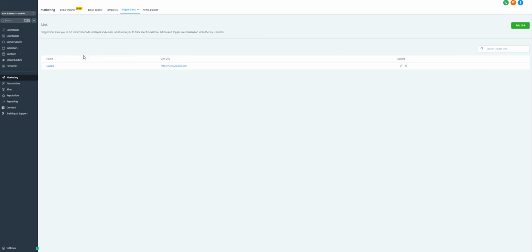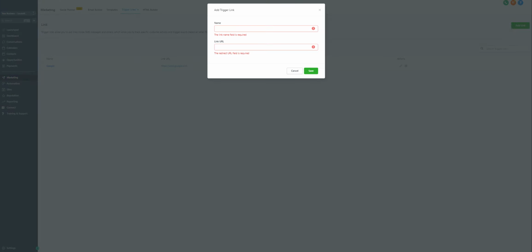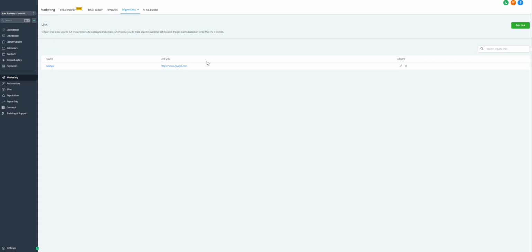Now, in your case, you would probably make a trigger link for your landing page or website. You can do all kinds of different things with that. But in our case, just for example purposes, we're going to use Google for this. Now, once you've got it set up, please note you can actually delete your link over here. You also have the little pencil icon where you can edit it. So you can go back through and edit your trigger link as well, just in case there's some kind of issue there. But now we know we've got a name right here, Google. That's what our trigger link is called.